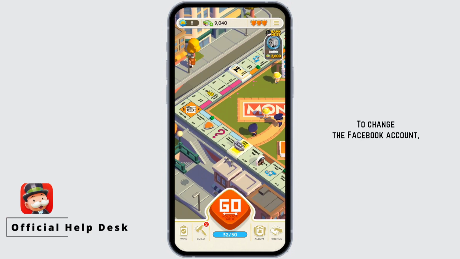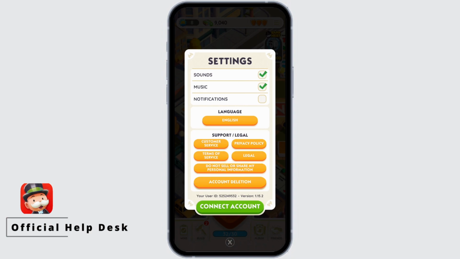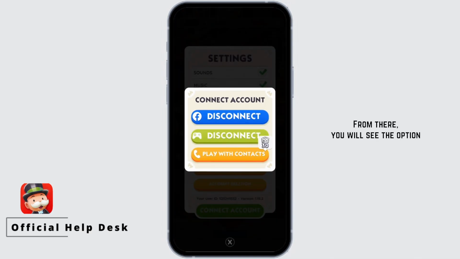To change the Facebook account, you need to tap on three horizontal lines at the top of the screen. After that, a pop-up screen will appear. Tap on Settings, then select Connect Account. From there, you'll see the option to disconnect your Facebook account. Tap on Disconnect to proceed with changing to a new account.